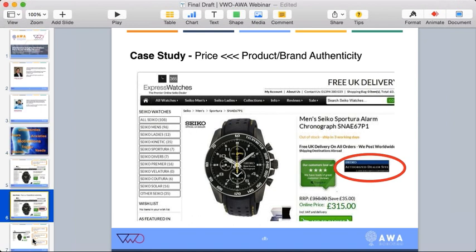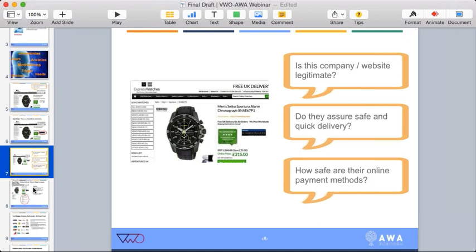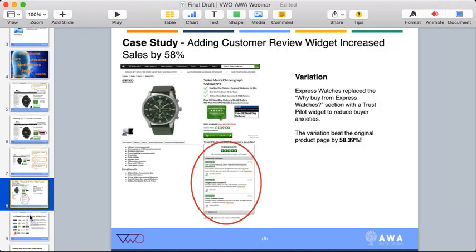If you see carefully in the next variation, like you had already pointed out, some of the key questions that remained to be answered were: is this company or this website legitimate? Do they assure safe and quick delivery? How safe are their online methods? These are some of the anxieties which need to be addressed by e-commerce marketers in order to garner more online conversions.